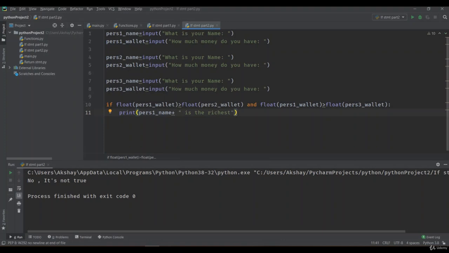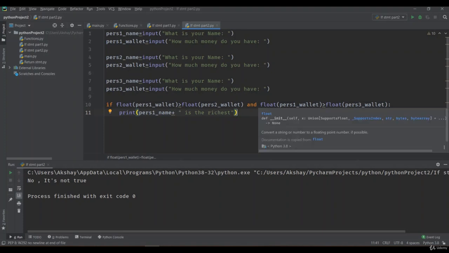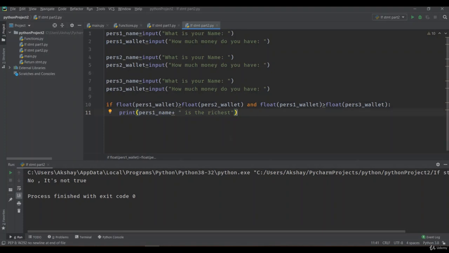So we have inputs right here. We have our database right here. So everyone enters his name and how much money he has. The calculation right here: person number 1 wallet greater than person number 2, and the same thing for person number 3. And then we print the name of person number 1 is richest if it's true. If it's false, it doesn't work.